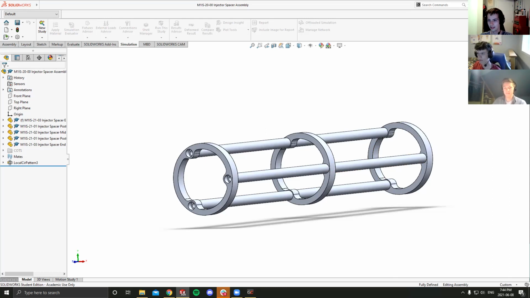So the injector spacer is for an engine that was supposed to exert nominally about 1,000 newtons of axial thrust, and so that thrust is obviously transferred through the injector that's sitting inside the combustion chamber, and whatever's behind said injector. In that case, what's behind the injector is this spacer, and so this spacer will be experiencing 1,000 newtons of axial force.